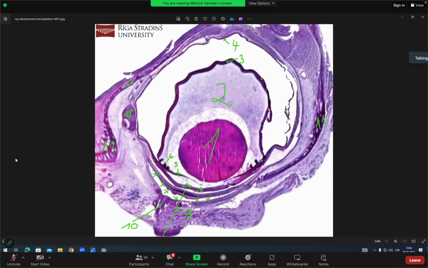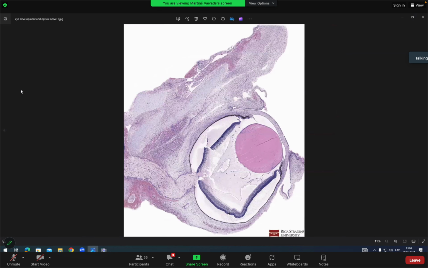I will clear these drawings, and look at some other pictures, like these ones. There are some structures that appear only in a slide like this, like here, developing optic nerve. So it can appear in some slides. It's not in all slide variations, so it's quite rare.